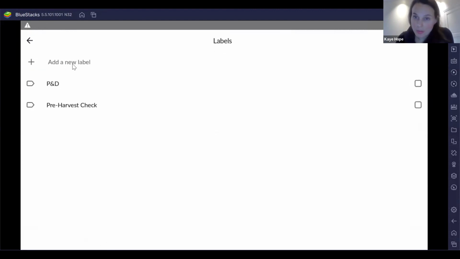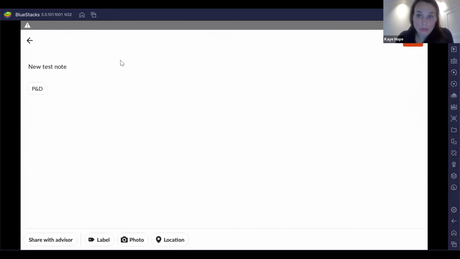If you've ever used Google Labels, the concept here is very similar. You can basically create labels to organize your notes. And maybe you're, for example, planning a group of soil sampling. You can label each note soil sample XYZ and have that well organized.